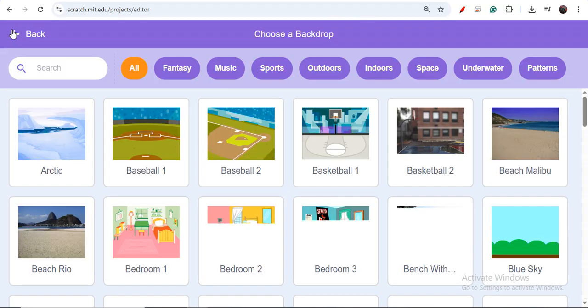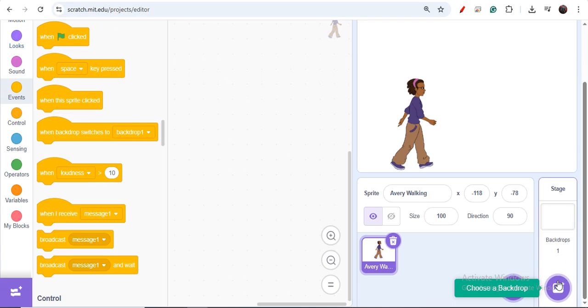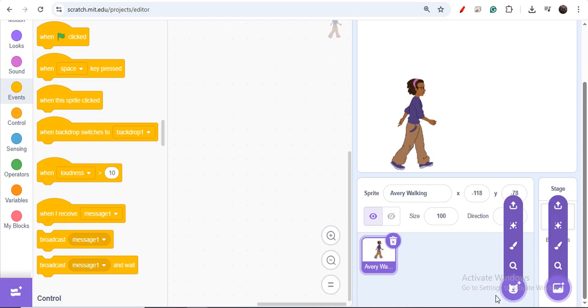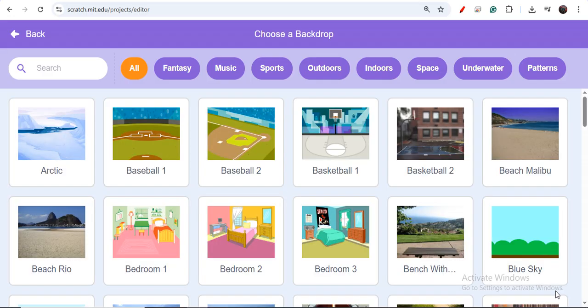You see where I click? I just need you to watch carefully. I click the backdrop library, not the sprite library. There are two blue buttons at the bottom right of your stage here. One is the sprite library, the other one is the backdrop library. The backdrop, also known as the background. So I click on the backdrop or the background library, then I will choose the beach.